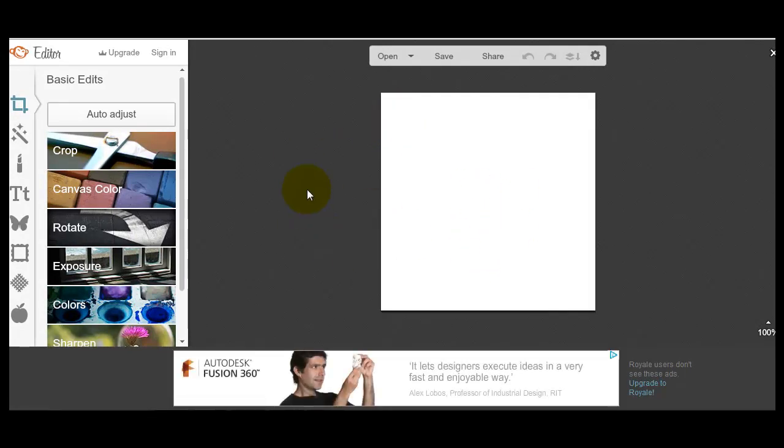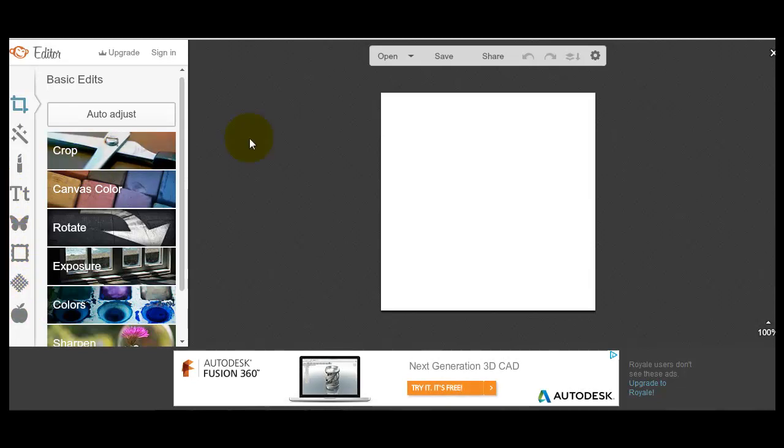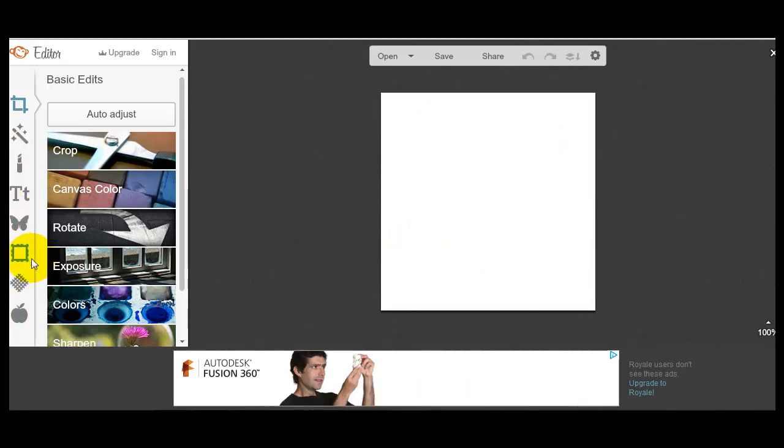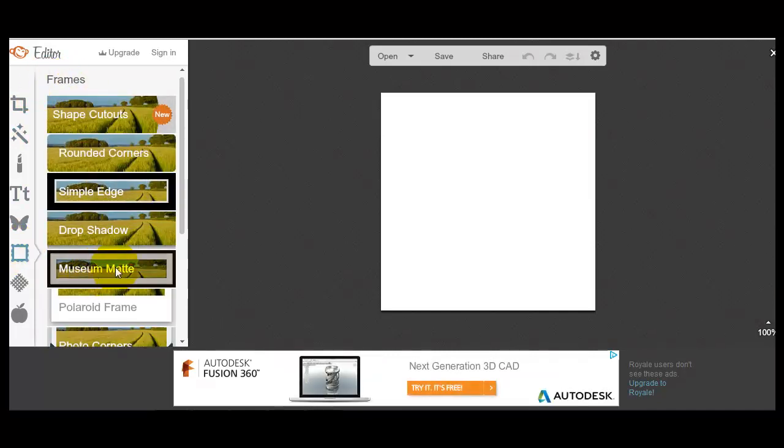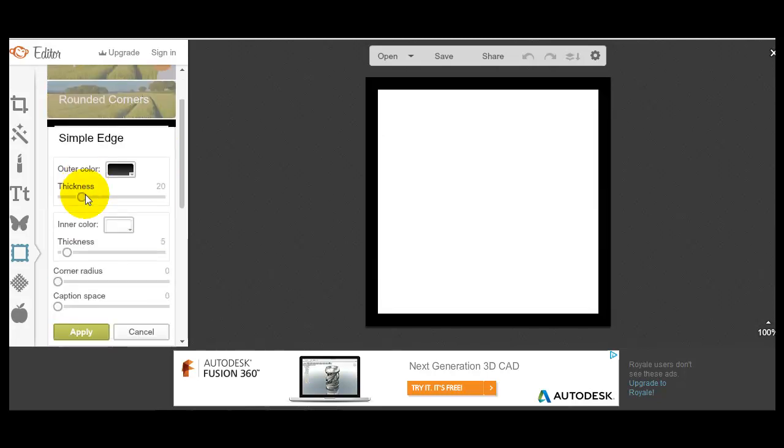Now this is where we're going to work. Over here on the left-hand side are the different options you have, and really we're only going to use a few of them, but we want to create that first border first. So we're going to use frames. You're going to click on frames, and it's going to bring up different options like simple edge, rounded corners, things like that. I've used rounded corners, but I'm just going to show you how to use simple edge. As you see now, it has that black outline.